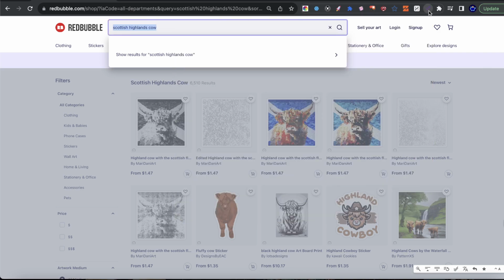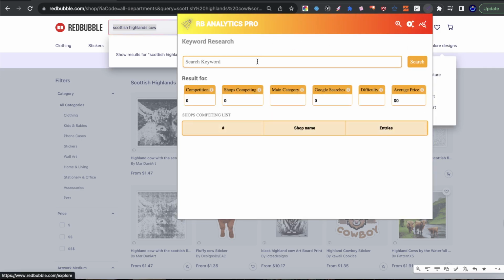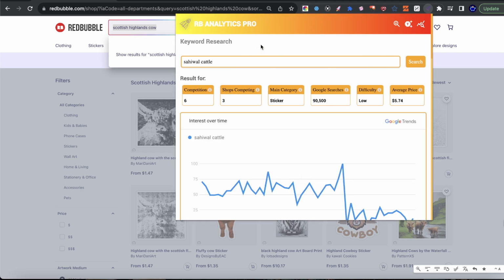And what I'm going to do is open up the tool again and hit a keyword search here, Sahiwal cow, right? And I'll hit search. If I get an error of some sort, I'll just go ahead and search again. Sometimes that does happen. The data needs to clear. But it's going to give me some data on this keyword in reference to Google and in reference to Redbubble.